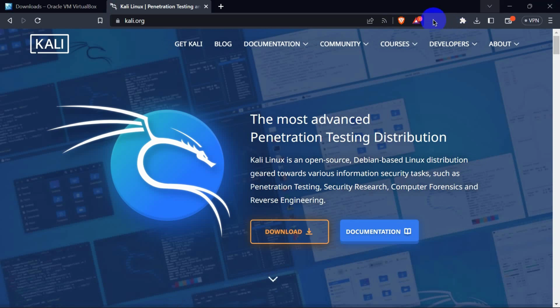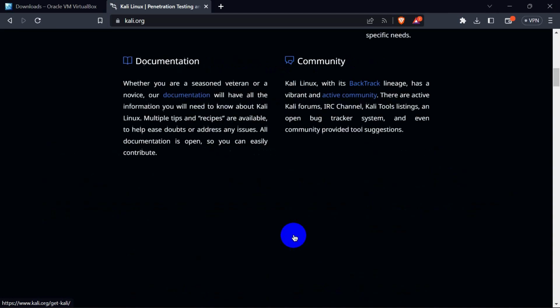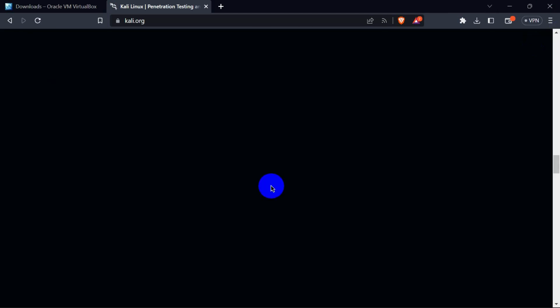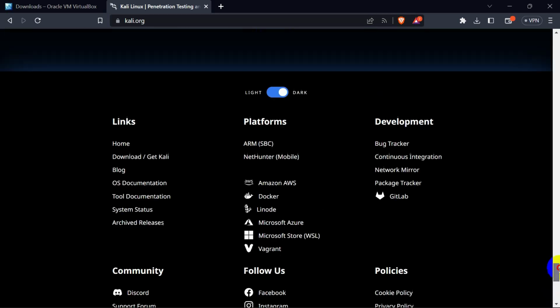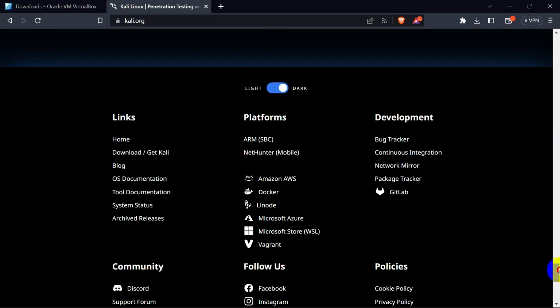So let's continue. You can click on this download button here, or go down, whichever you wish. Let me just do the easy part. Go down and click right here. You can also click on here.